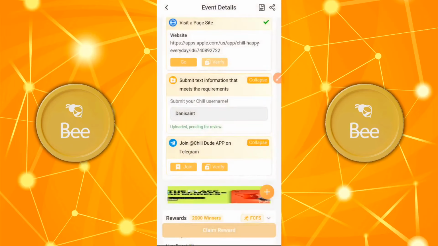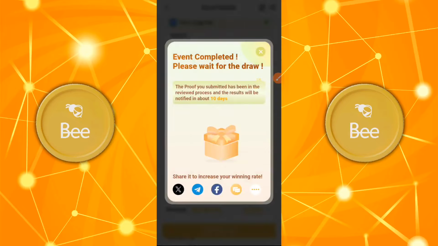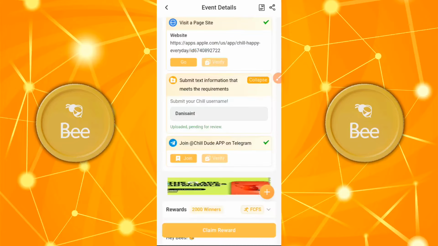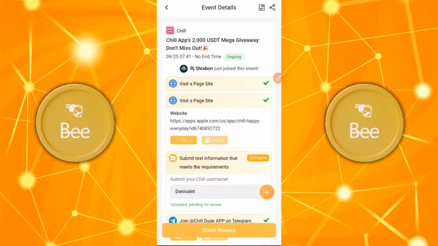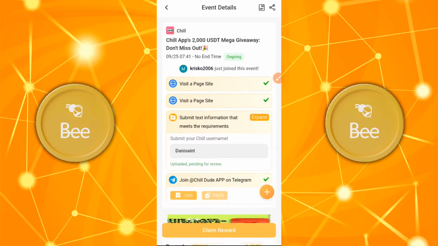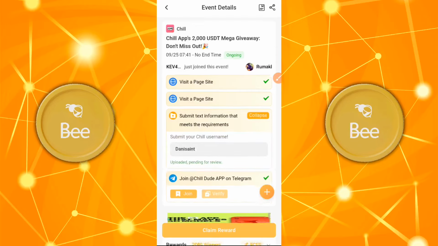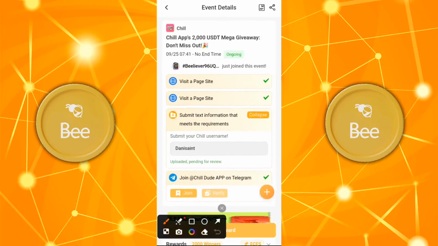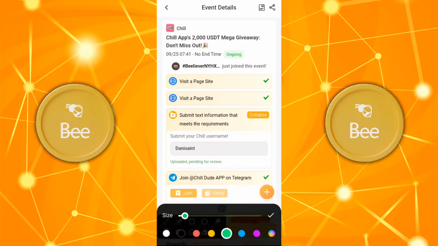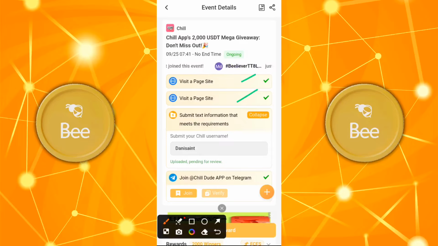And once you join this very group, you can now head back to the Bee app and click on that verify button. You're going to see this very pop-up notification that says event completed, please wait for the draw. So this is what you're meant to do. From time to time, you check this very event section to see if you have been rewarded your 200 Bee coins. So if you look right here, you're going to see this very button that says claim reward, but the truth of the matter is you can't claim just yet. So this very task in review has to be marked as completed. You can see we completed all tasks from visiting the page side to the Telegram, but the review is half completed because we haven't been verified.